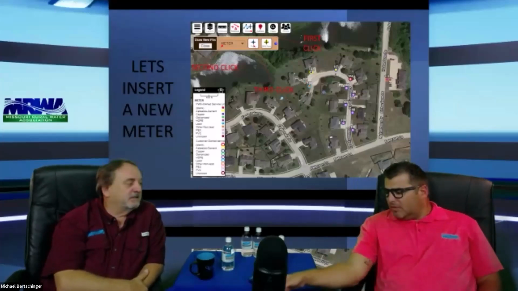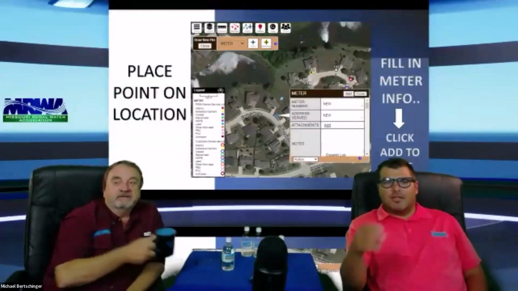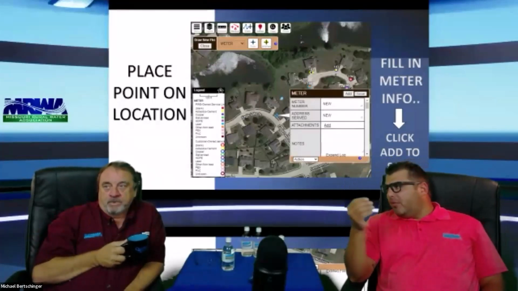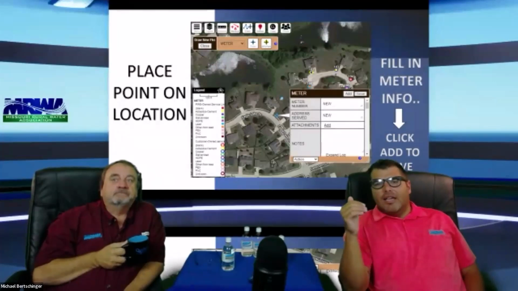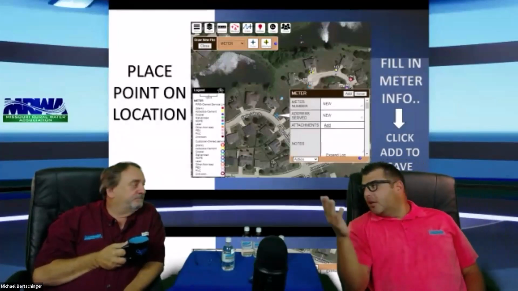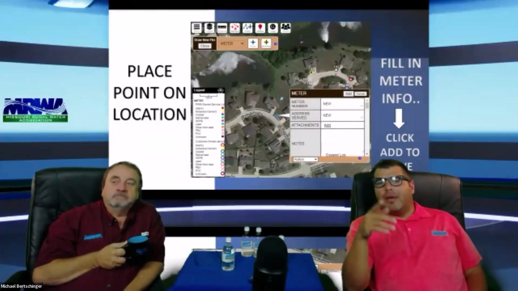Was there a question? There was a question that popped up, but let's go ahead and go to the second screen. Once you click on point, it will give you a crosshair, and then you will use that crosshair to pin the point of that location on the map.